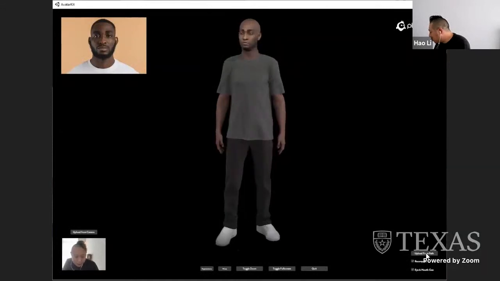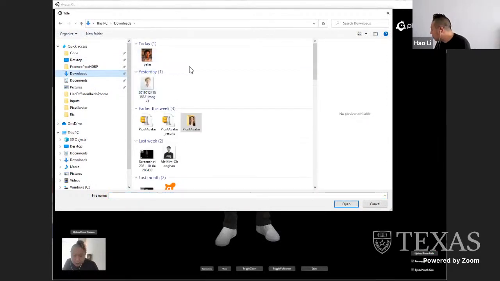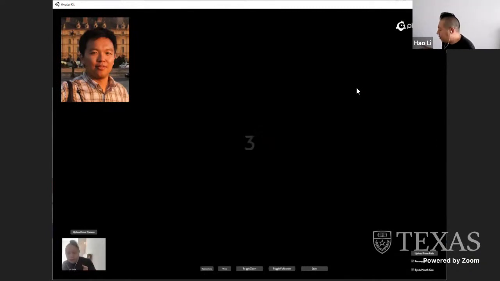What I'm going to do now is upload the photo that I just downloaded. Can you guys see this? Okay. Here, let's take Peter and see how it looks. After 1 second, it's actually already inferred. I should probably be doing something to show the progress. But this is now taking a little bit, maybe 30, 40, 50 seconds, depending on how many people are using it. During that time, it's refining the model using differentiable rendering, which takes a little bit longer.